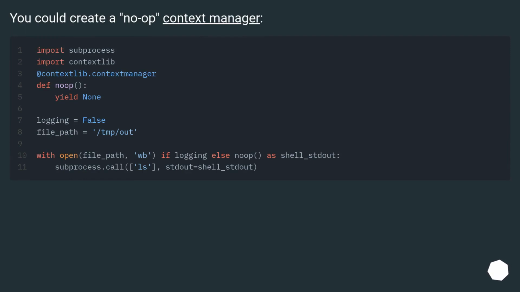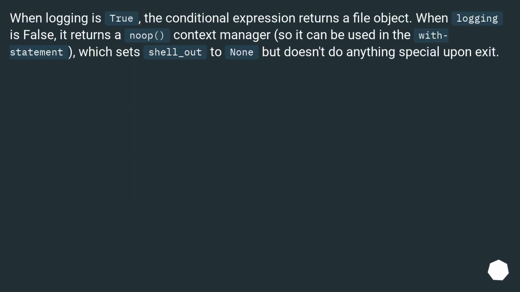You could create a no-op context manager. When logging is true, the conditional expression returns a file object. When logging is false, it returns a new context manager, so it can be used in the with statement, which sets shell_out to None but doesn't do anything special upon exit.